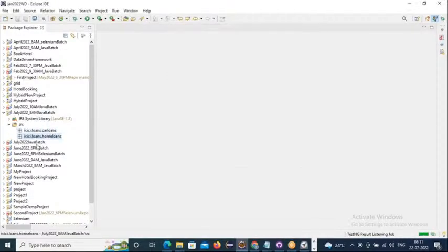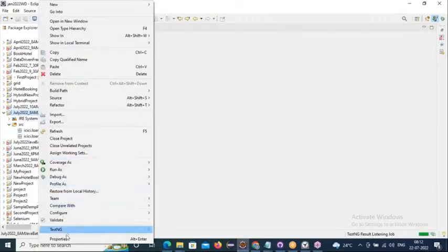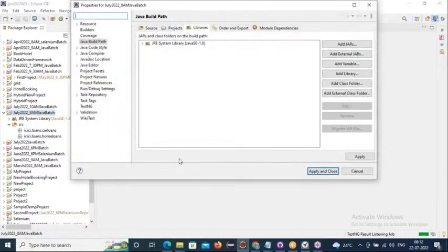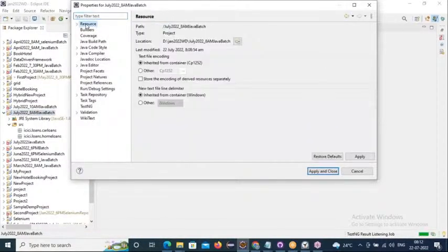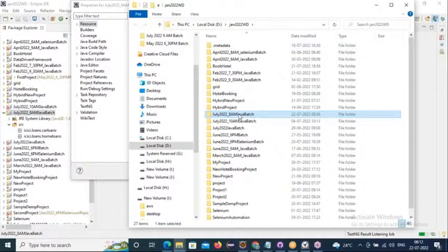Like this, in one project we can create a number of packages. Maintaining the package dotted structure internally represents subfolders. If you want, I can show you. If you know the project workspace, you can go directly. If you don't remember, just right click on your existing project, properties. In the resources tab, here we can see our project path. Just click on this arrow mark. So this is our project. Go inside.